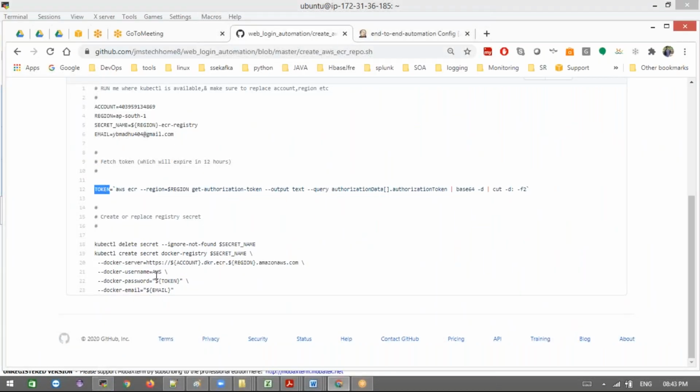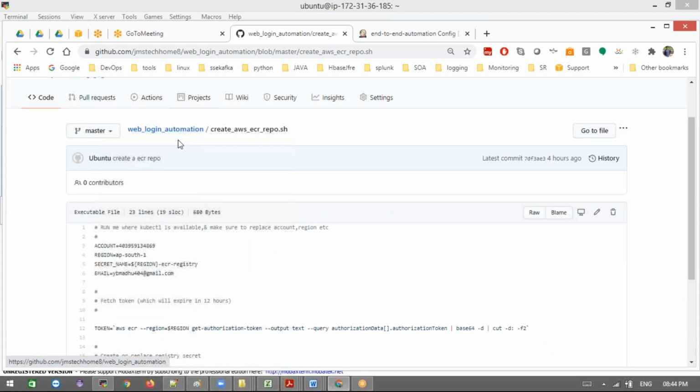I'm going to use that variable as the password. The username is AWS, and the email is whatever you specify. Now it will run kubectl create secret. This is a secret object. If you want to pull your private repository images, whether from Nexus, JFrog, ECR, or Docker Hub private repositories, we can use the secret object in Kubernetes. Clear?